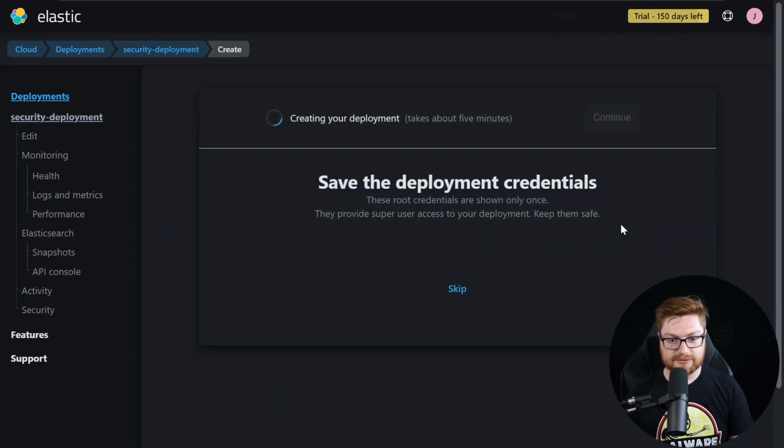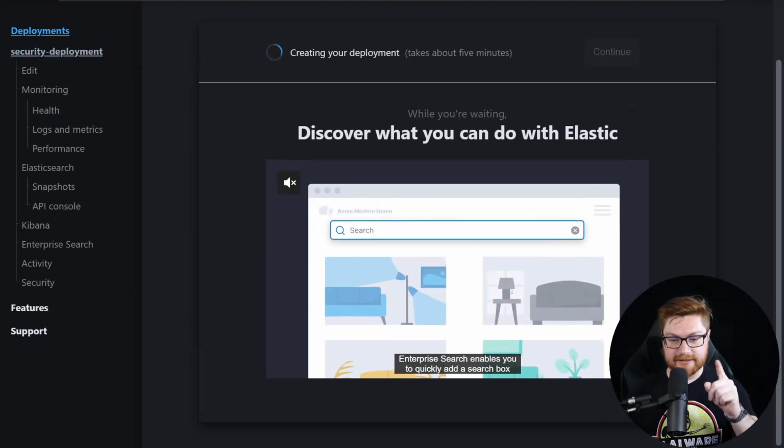Can I get back to that? These root credentials are shown only once. Oh, goodness. Okay. I guess I'll just check the frame of the video, maybe. And it is still creating the deployment.